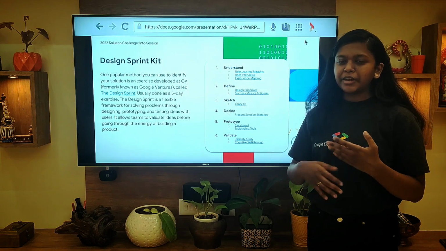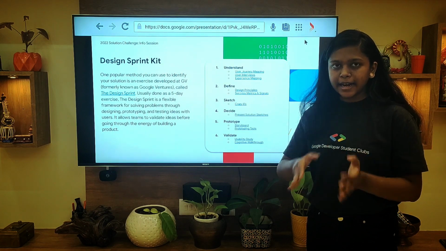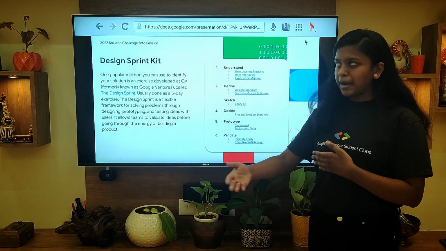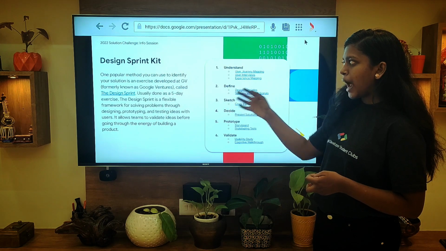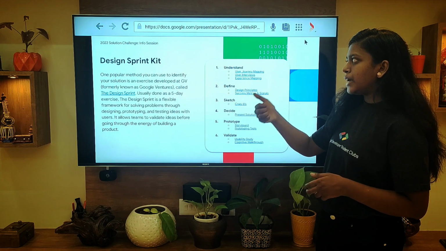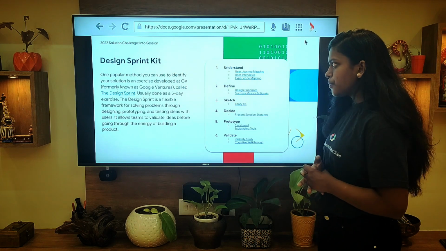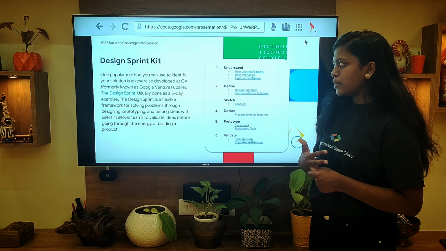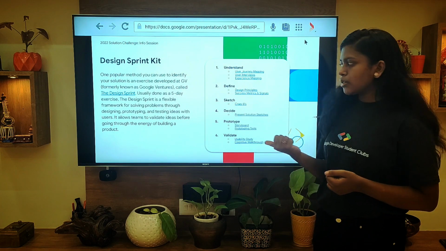As you know, whenever we are doing a project, we have to plan our project timelines and deadlines in sprints, maybe with a weekly plan or a monthly plan. For that, we have a design sprint kit which is developed at GV, that is Google Ventures, called the design sprint. This link we will be providing you in the description box and on the social media platforms as well. It's a 5-day exercise, and a flexible framework for solving problems through designing, prototyping and testing ideas with users. So you can go through this also.